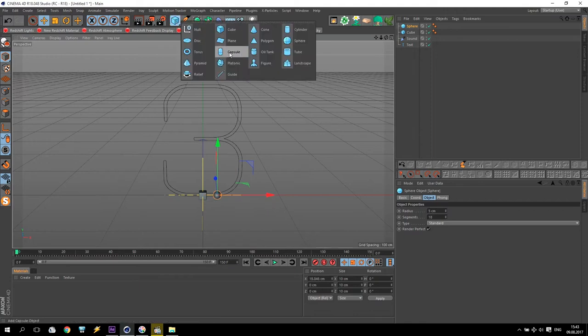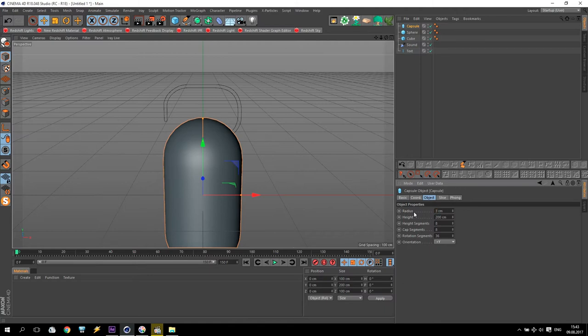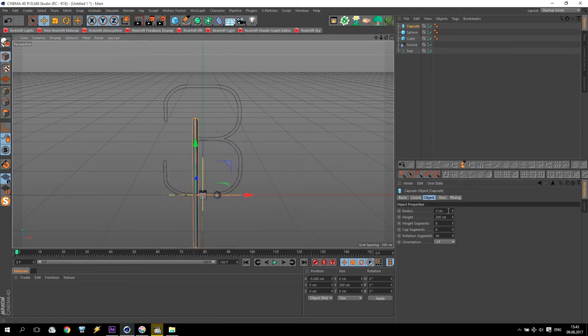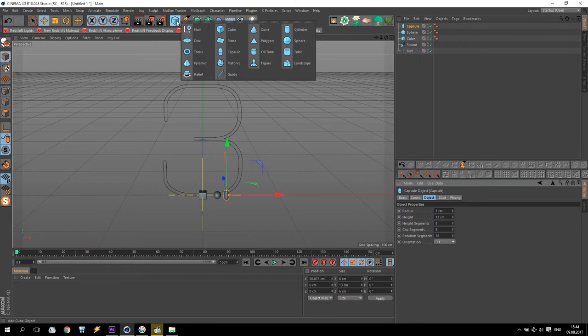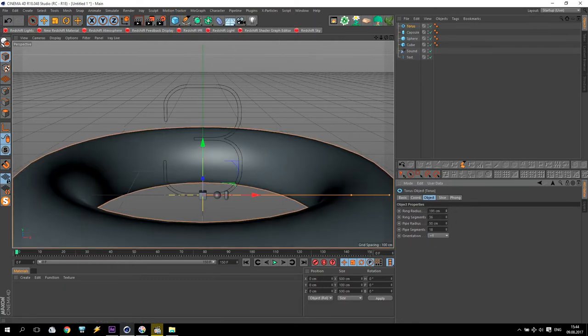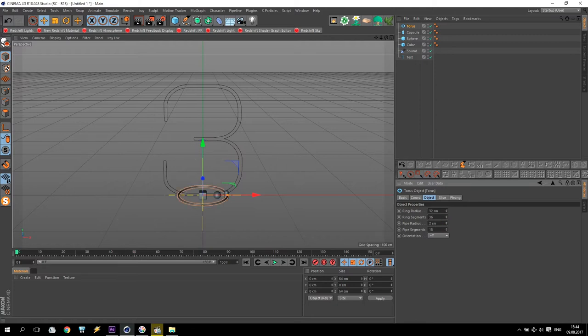We add some capsule, I don't know, 3, maybe 2, maybe 12. Okay, very nice. We will do 3 and 13. Very nice. Also, we create some torus. Decrease the radius and some inside segments. I don't know, we will make a 5 radius, yeah? Okay, radius 5 and 2. Also, we can decrease our segments. It's not necessary to make more. Approximately 18. Okay, very nice.